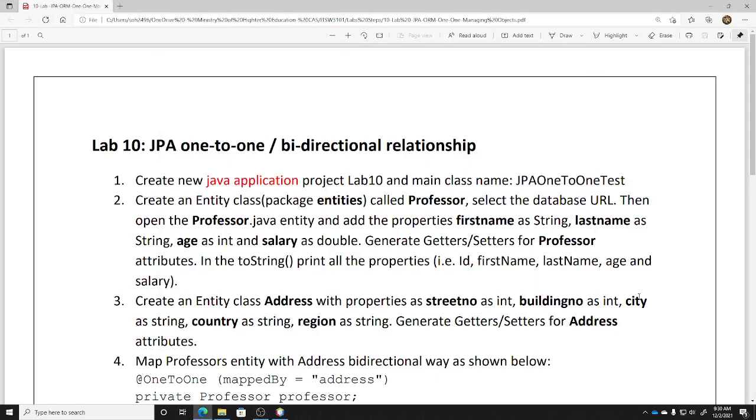Today we are going to learn Lab 10 JPA One-to-One. That is the Java Persistence API, Application Programming Interface. We are going to use this technology, and mainly we are going to use ORM, that is Object Relational Mapping, one-to-one. That is a bidirectional relationship.